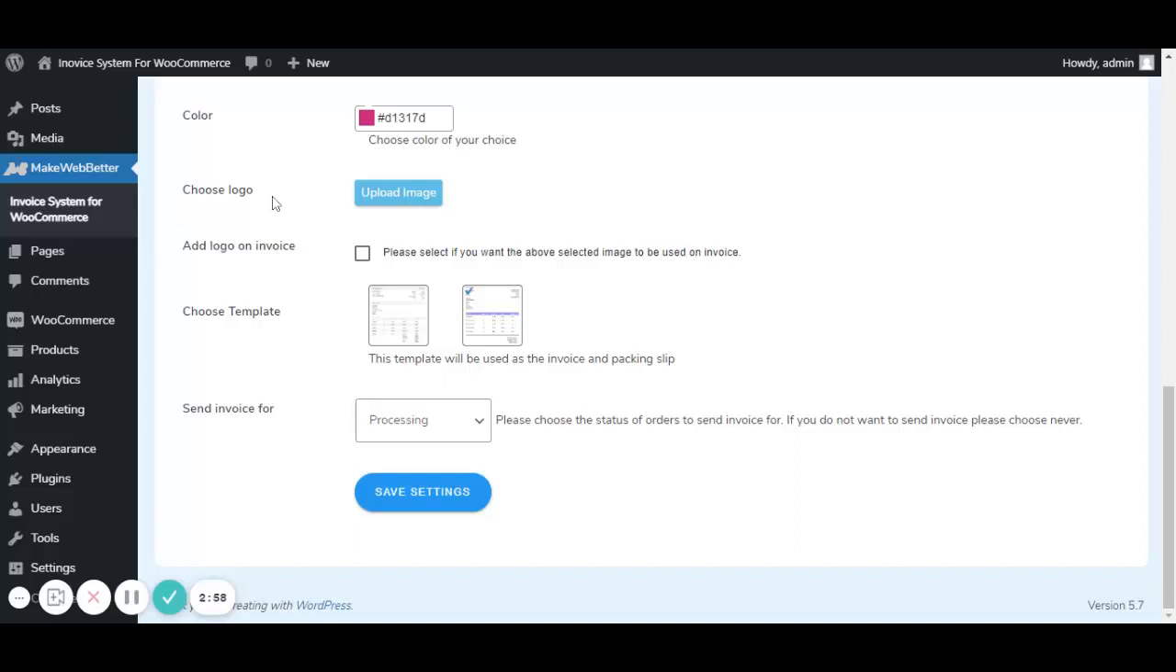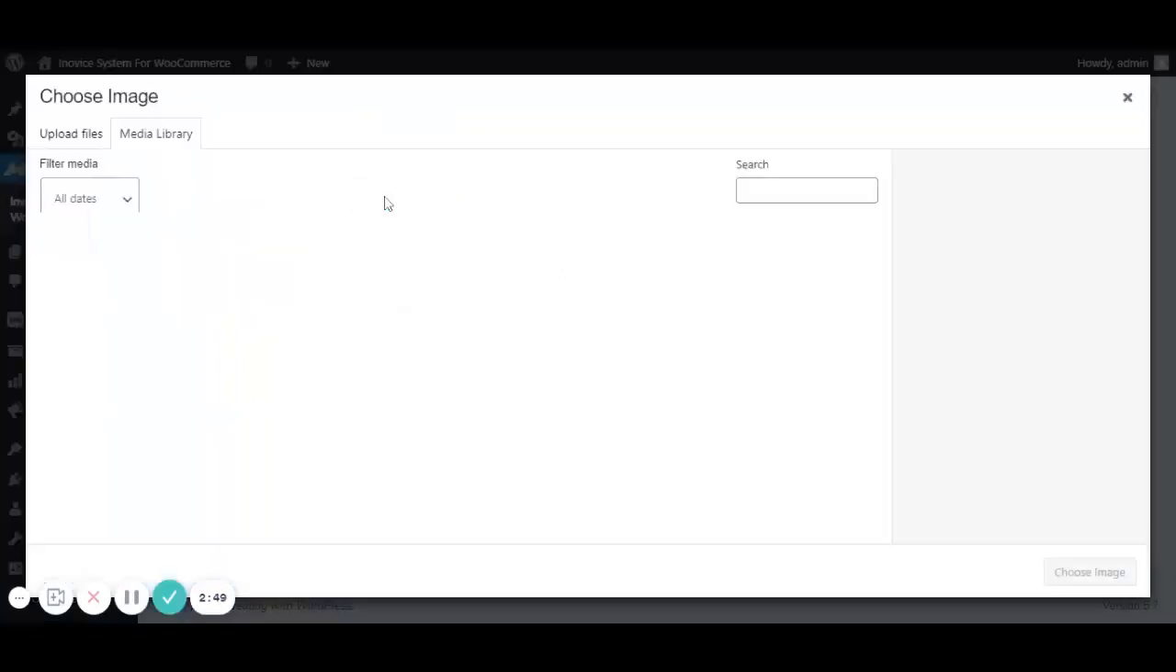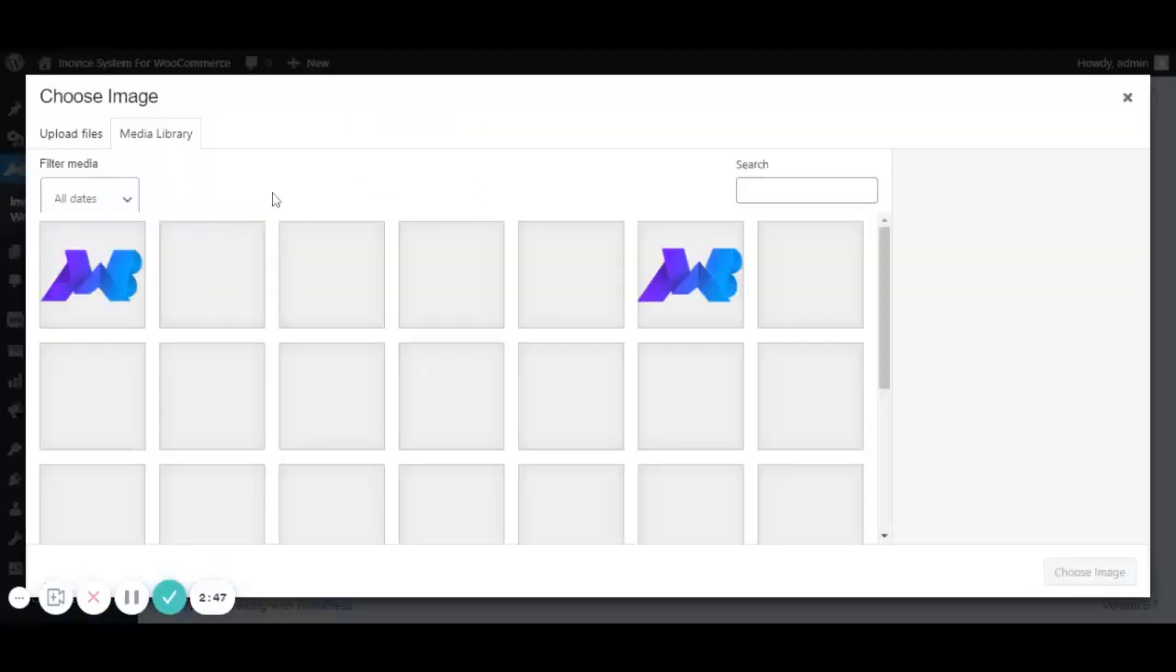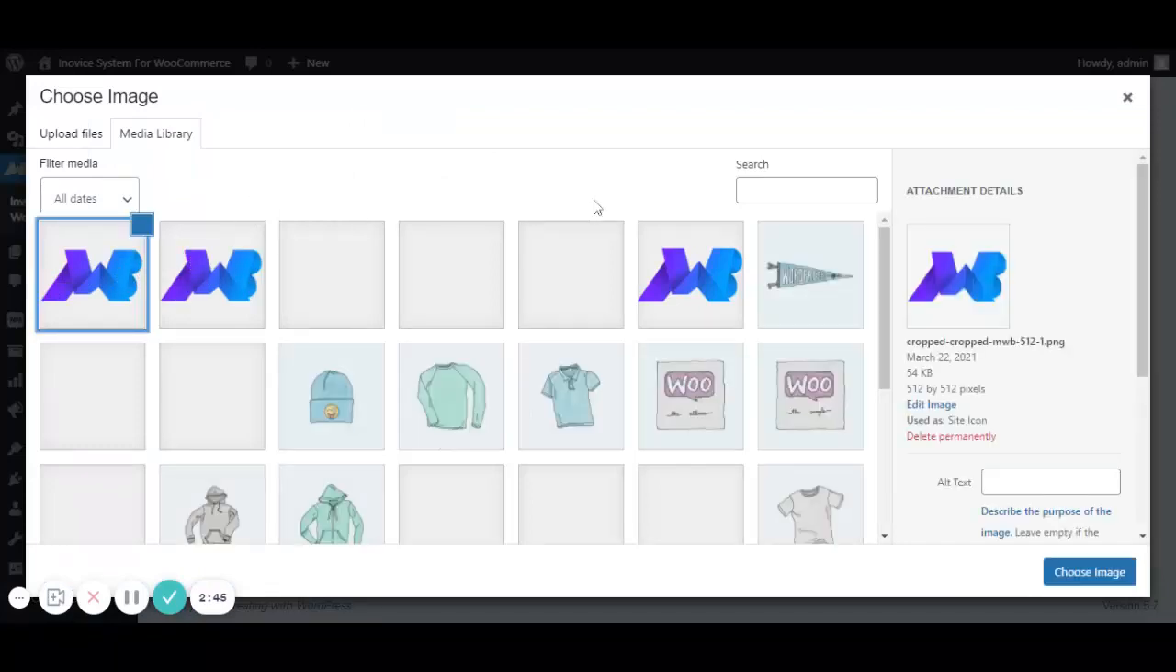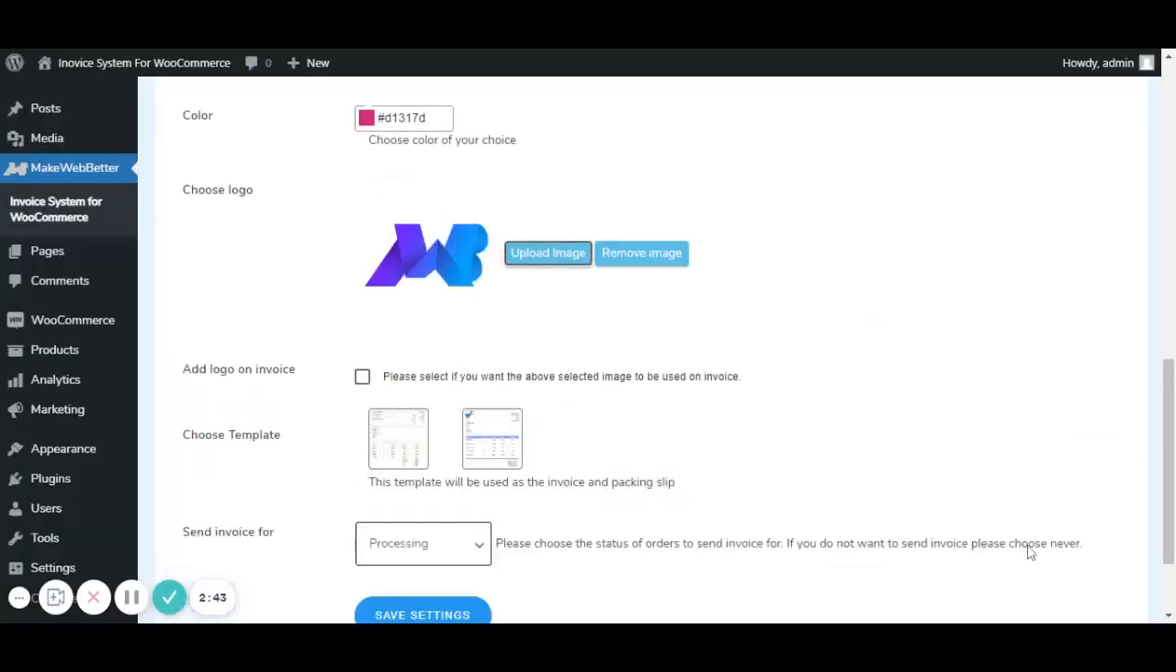Next is choose logo. If you want to use your company logo, you can simply upload the logo and it will be displayed at the top of the invoice PDF page. Here you can simply upload the logo by going to the upload page. Let's click on this and choose an image. So now the logo has been uploaded.